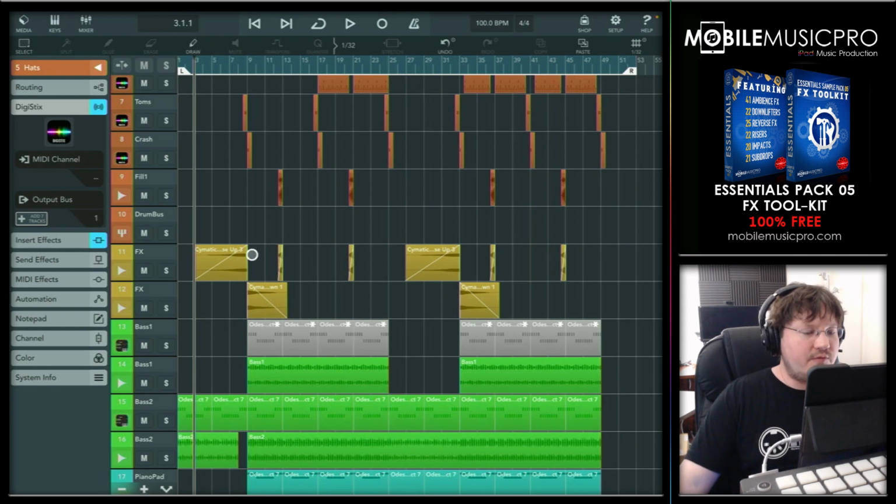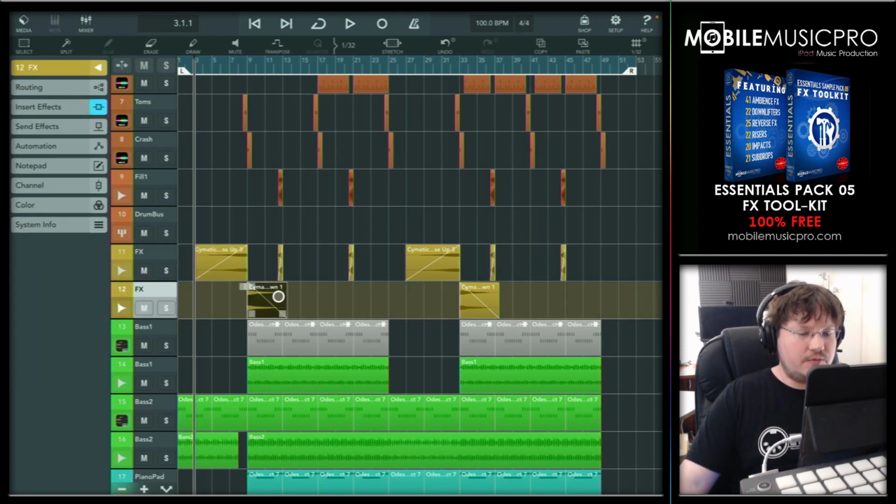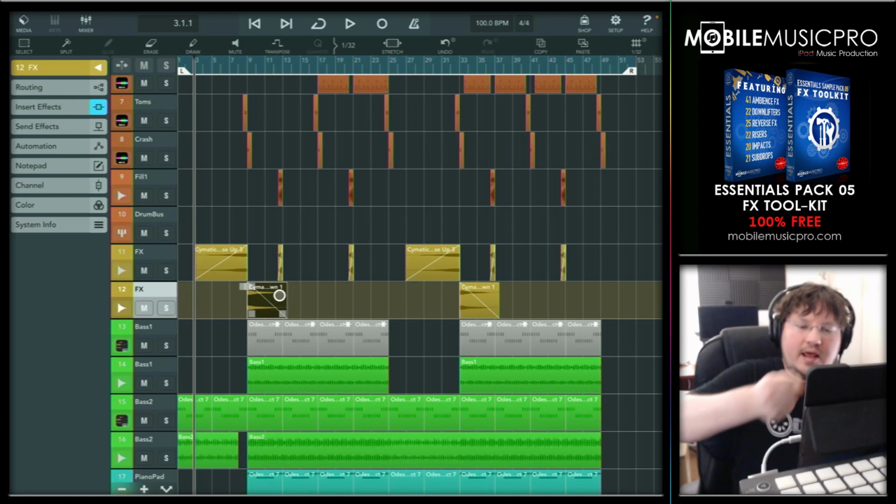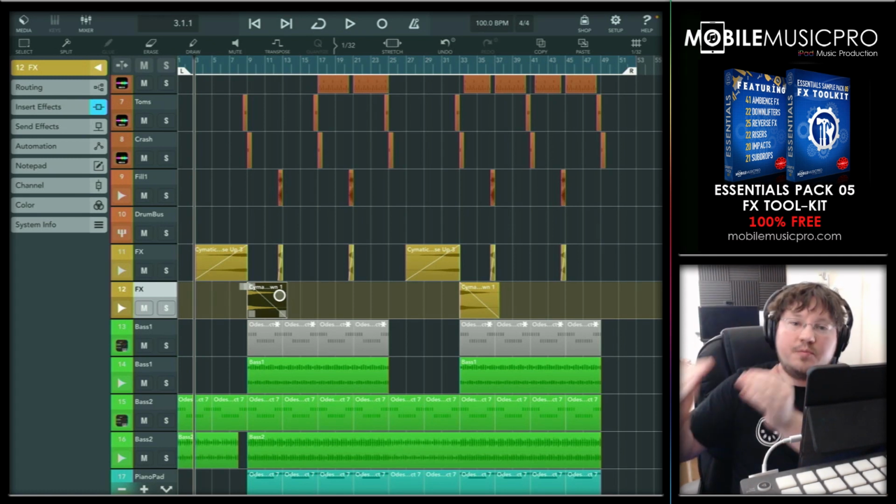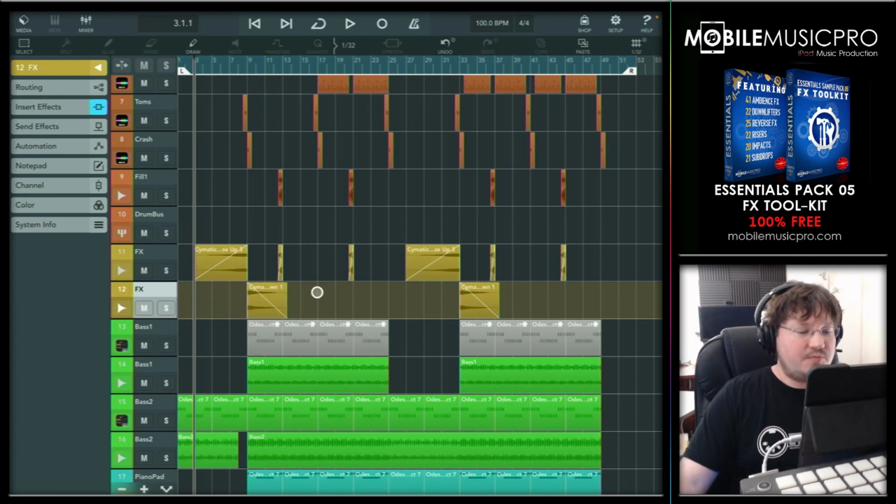Now here you'll notice that I have a riser, followed by a downlifter. And that's so that we can build that energy, and then release it, only to build it up and release it again. And that's basically how you move energy through a song. So what I want to do is first play this with and without the riser and downlifter, and then we'll add those back in so you can hear them, and really how important they are.